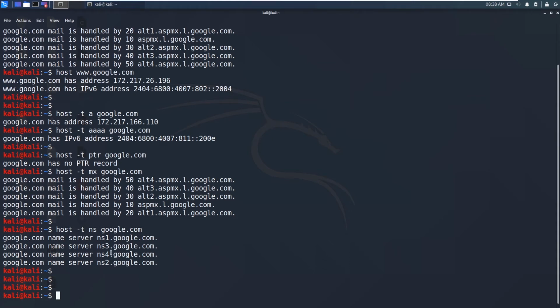So if you are pen testing an organization for DNS enumeration, and any of their DNS name servers are misconfigured in a way that zone transfer is allowed to everyone, it means that if these name servers are not configured properly, then the DNS zone transfer can be done even by a normal user. So let me show you that.